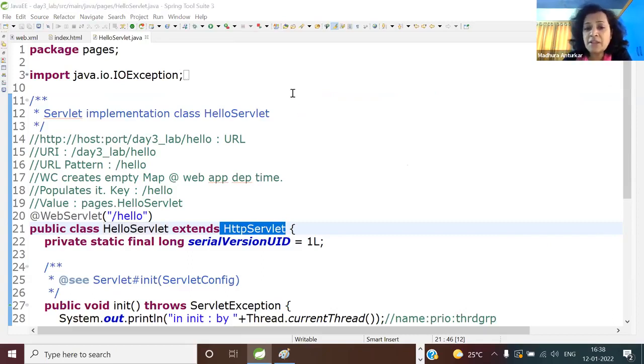Which are the abstract methods? Just now I said nothing, no one, not even a single method. No, wrong answer. Not even a single method is abstract. All are concrete. So now tell me this thing. When the client sends a request, web container will call which classes, which method?